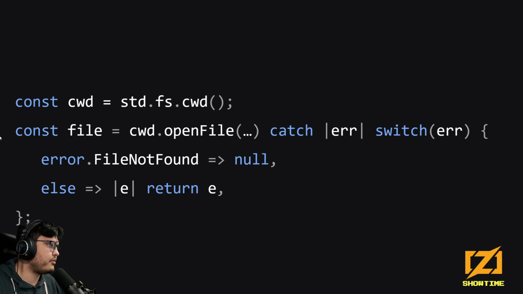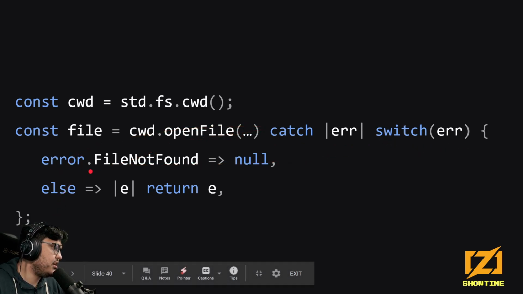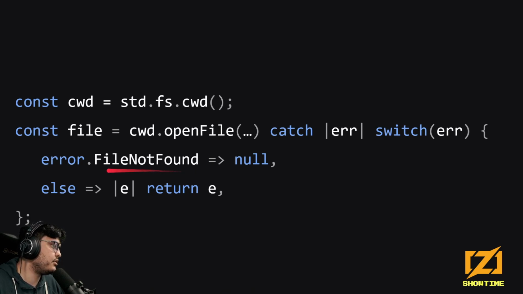Again, this is also coming from Felix, where you have the current working directory, you open a file, and then you try to catch errors. You switch over the error. In this example, we don't want to fail out completely if the file is not found. If the file is not found, we want to set this value to null. So this is an optional file because the application that we're writing is fine if the file doesn't exist. Maybe we are trying to find a configuration file, and if the configuration file is not there, we're going to use the defaults, just as an example.